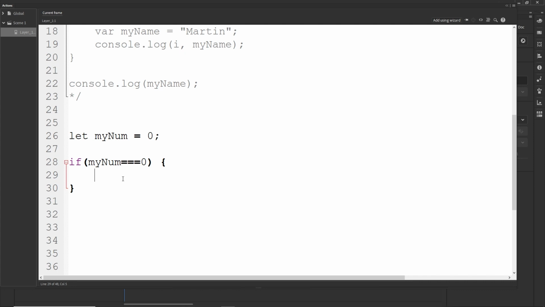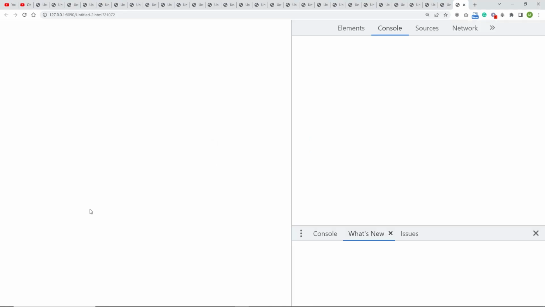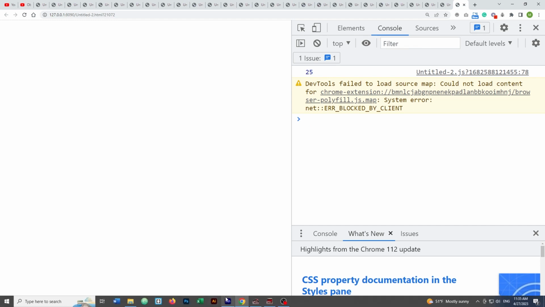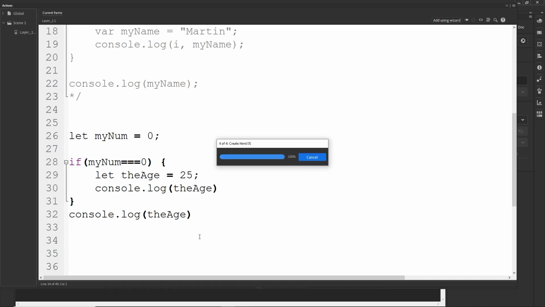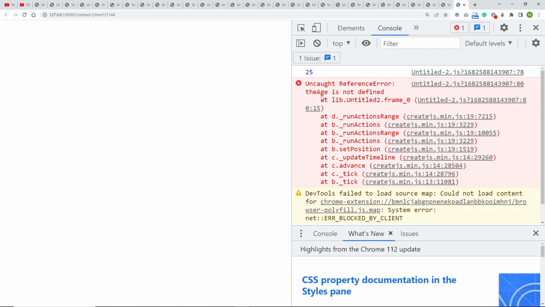And in here I can create a variable, let age equal 25. Then I'm going to console.log the age, like so. I'm going to hit Control Enter and F12, and we are going to see it. But if I try one more time to access the age outside of that if statement, I'm going to type console.log the age outside of it, and I am going to get an error that the age is not defined.